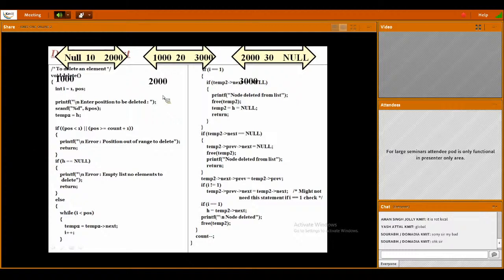We have a local variable i initialized to 1 and one more local variable pos, standing for position, right? First position, second position, third position. Which position node you would like to delete. That's the purpose of this second local integer variable pos. Enter the position to be deleted. To start with, temp2 is equal to h.